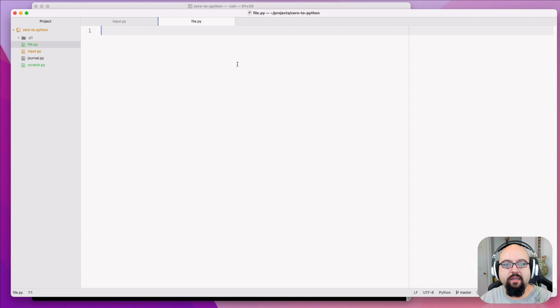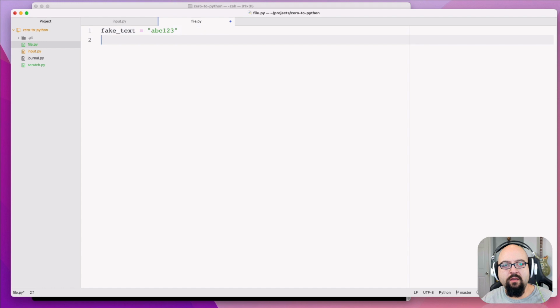All right, let's get into saving text files. What we are going to be doing today is basically learning how to write to a file in Python and then integrate it with our existing code. First things first, we're going to start with a new file called file.py. This will give us a clean slate to work out of. The first thing we're going to do is create a variable called fake text. We're just going to put some text in there, and then we're going to print it out.